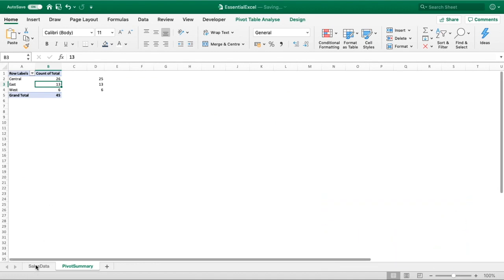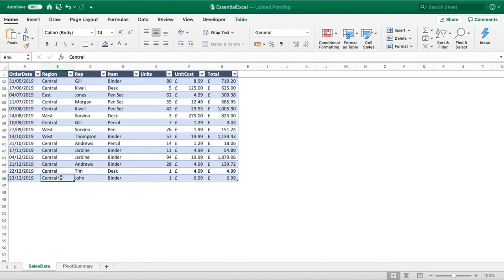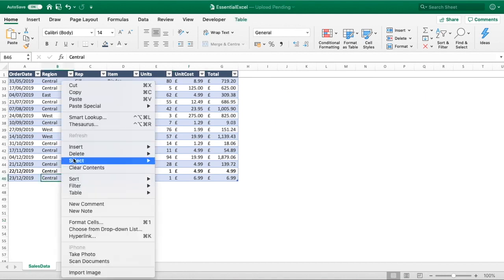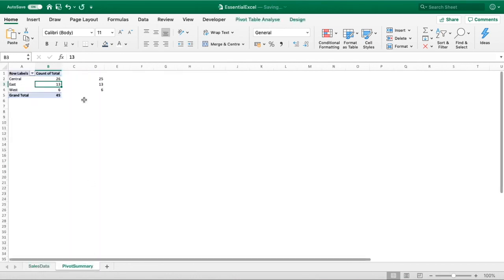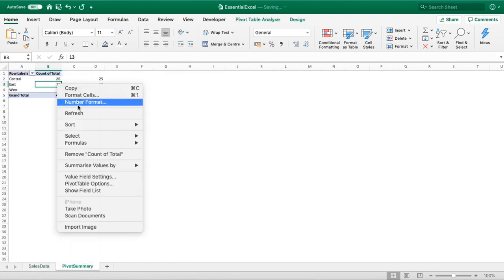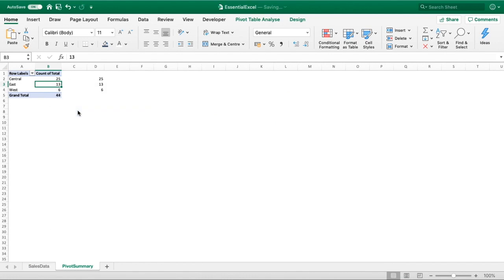And it's worth just going back through this. So let's just remove the last row we've added. So we'll right click and go to delete table rows, go into our pivot summary, refresh, and you can see it works the other way. So if a row is removed, it's going to remove that from our pivot table as well.